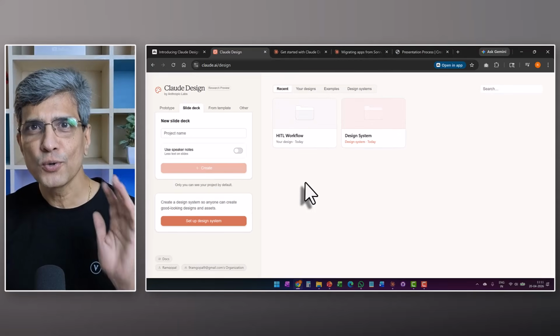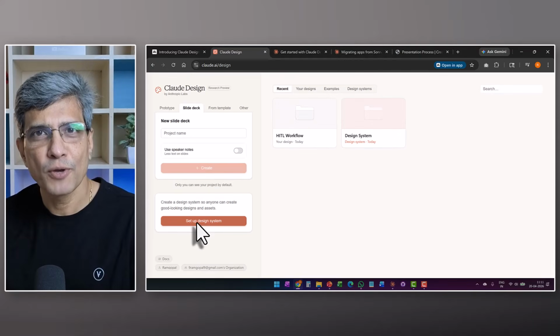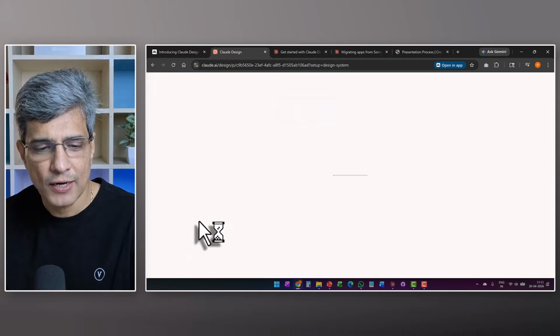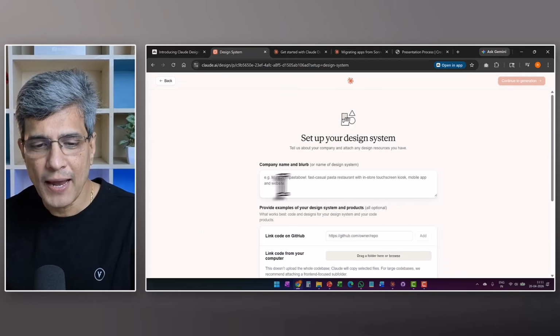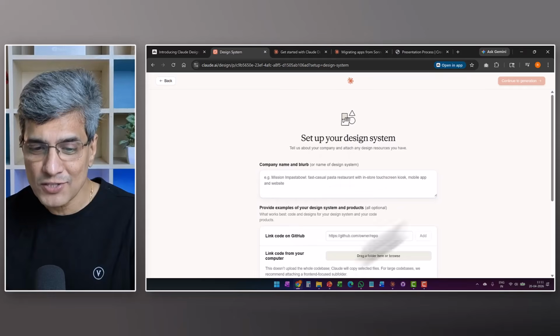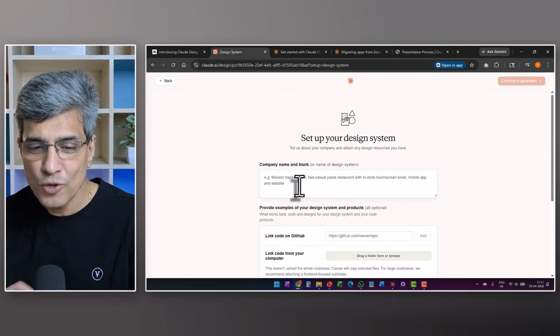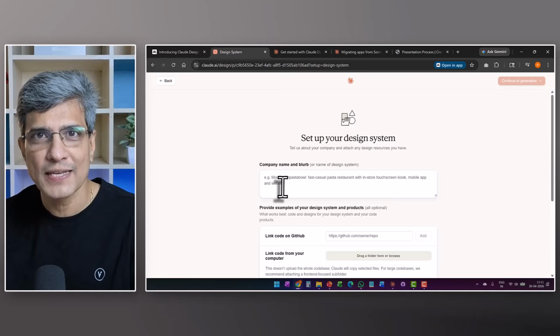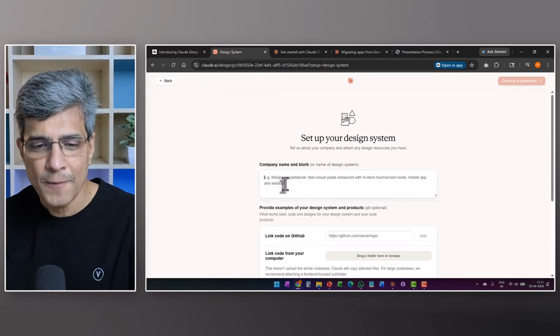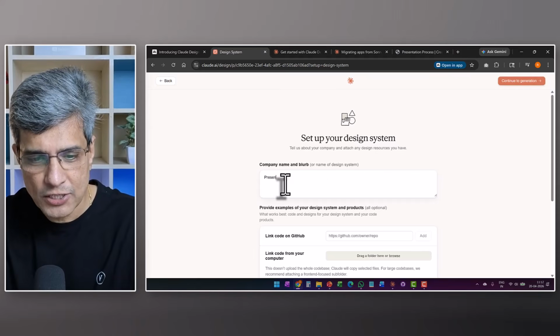The first thing you do to create a presentation is to set up your design system here. You can click on Setup Design System option, and you can write your company name and blurb. And the best thing about the instructions here in Claude is you always have a model answer. So you can always follow the example here in the placeholder, so you know exactly what to write. Let me go here and say presentation process, slide deck design system.